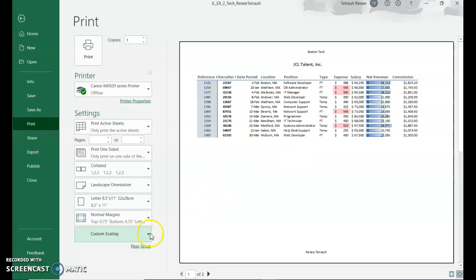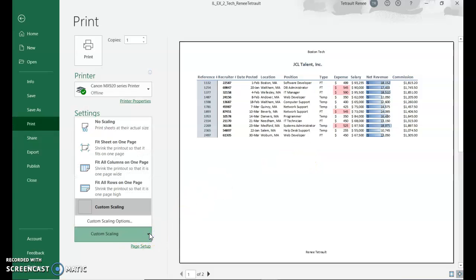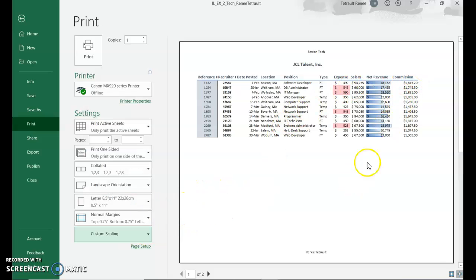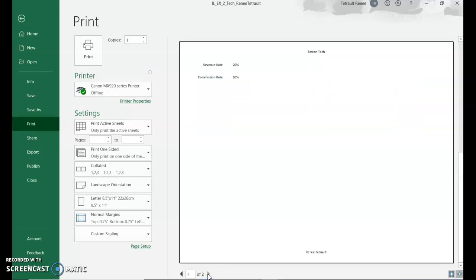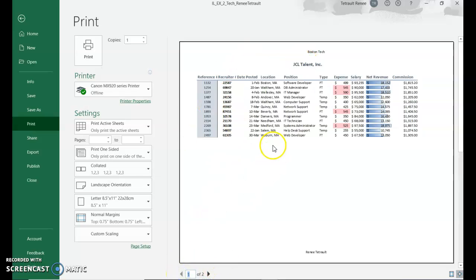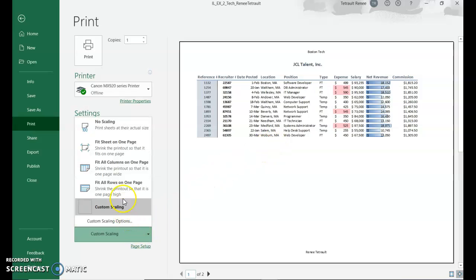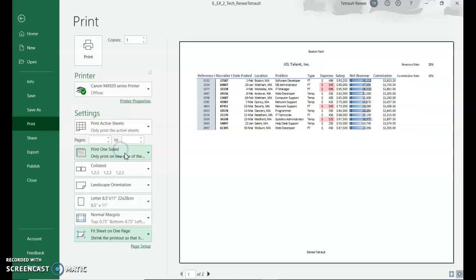and then we're going to come down to Custom Scaling. Just to show you before I click Custom Scaling, if you notice that there's parts of it missing, and if you look down at the bottom, 1 of 2, if you click the next page, so there's just a little bit that's missing on the first page. So to put it all together, under Custom Scaling, you'll choose Fit Sheet on 1 page. And now it's all on 1 page.